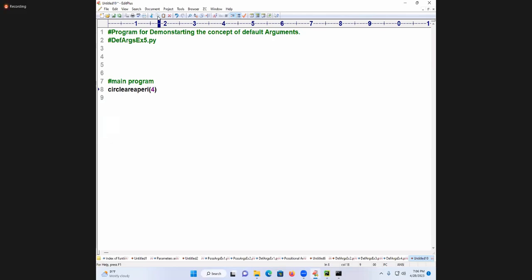That differs from one person to another person. But what is the common value to calculate area and perimeter? Pi value is common, right? Radius will differ from one person to another person. But what is the common value? Pi value. How do you take it? Def circle_area_perimeter of R comma pi is equal to what? 3.14. Pi is equal to 3.14.